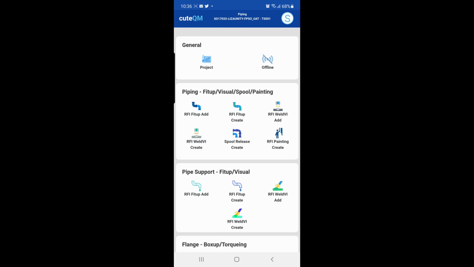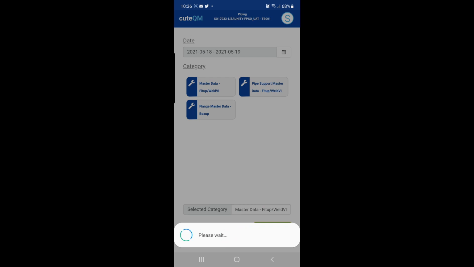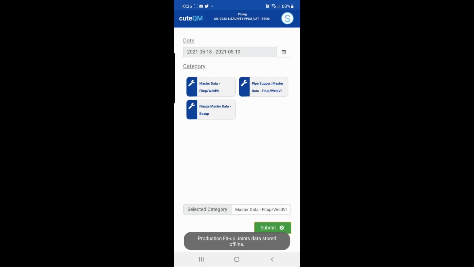For recording the fit-up data using mobile, it is important to synchronize the data locally. Click offline and select master data fit-up/weld VA and submit. This will sync the necessary data that are assigned to the subcontractor who has logged in. Do this operation where you have good connectivity.